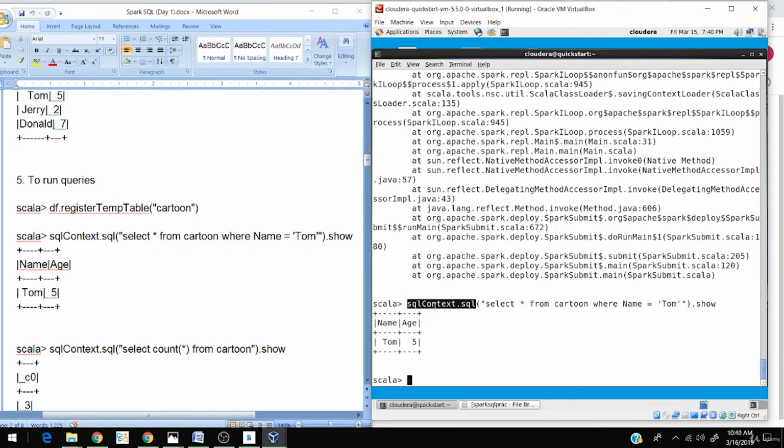So we are running this using a SQL context, and we are specifying the SQL query, and we are fetching the contents from this temporary table cartoon where the name is equal to Tom, and show.